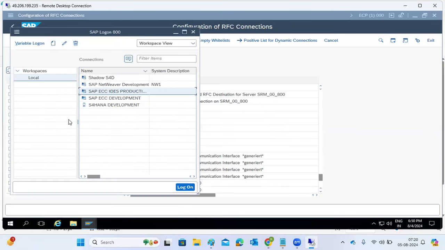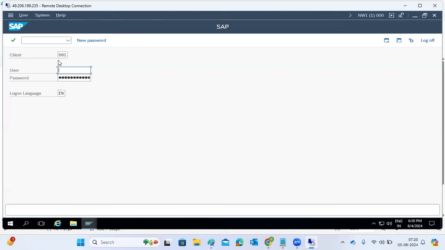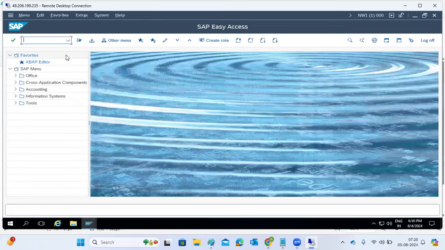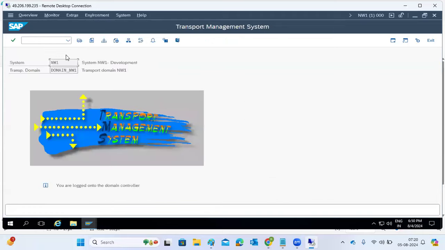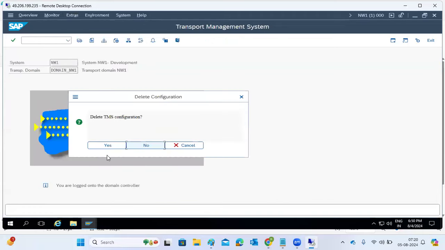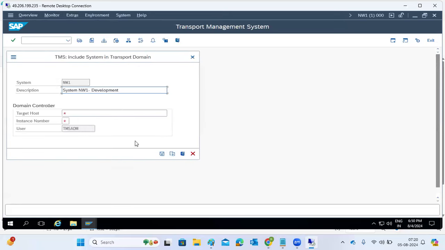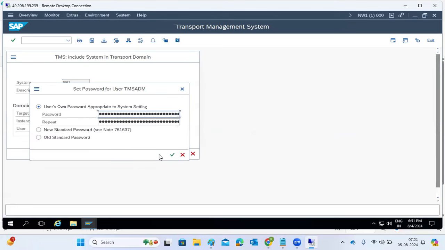Suppose tomorrow you have installed one more system here, then you want to add this NW1 system also into the ECD landscape here. Maybe it will not work, but let me try. Why? Because there are connection issues for NW1 here. Let me try this one. So let me give the target host name as KP online 1, where our ECD system is installed. Instance number is 02 for that host. Click on the OK button.